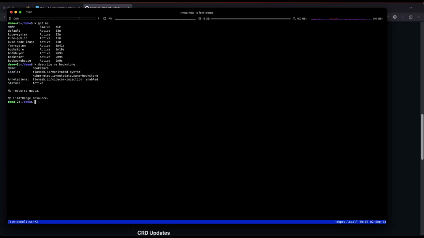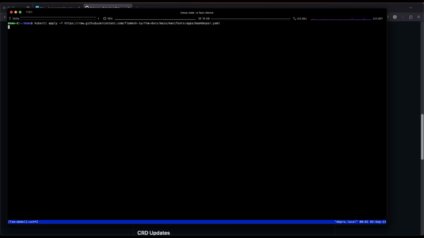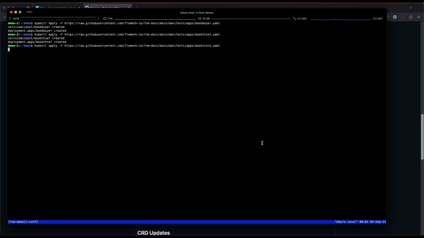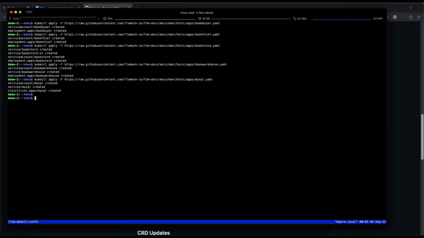Okay, so now let's start with deploying our applications or the services. First thing, we are going to create a book buyer, and we'll be creating a service account and deployments. Again, I'll be using the same demo which we have available on the documentation site. Okay, so we create book buyer, we'll go with the book thief. Similarly for the bookstore, book warehouse.